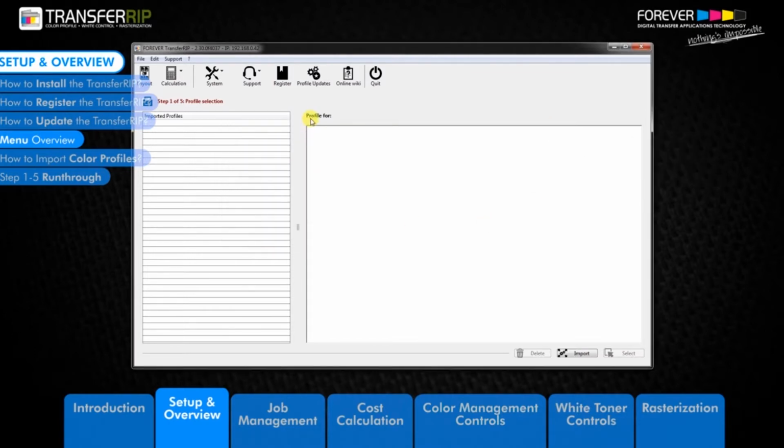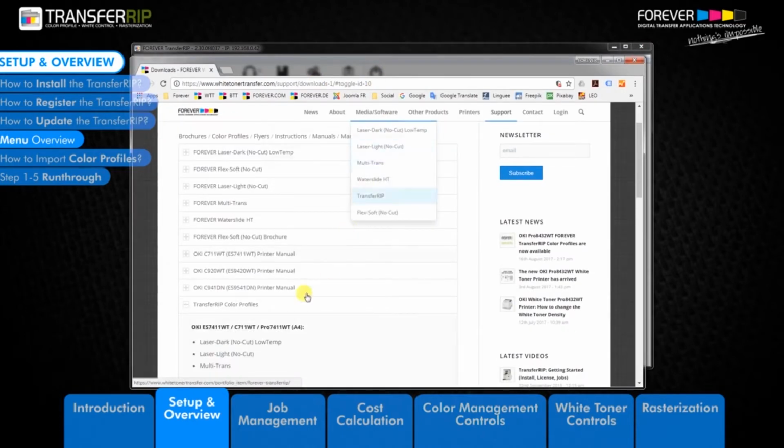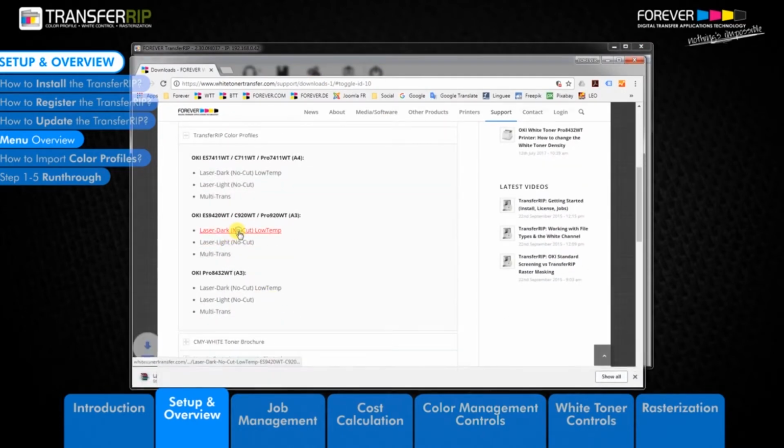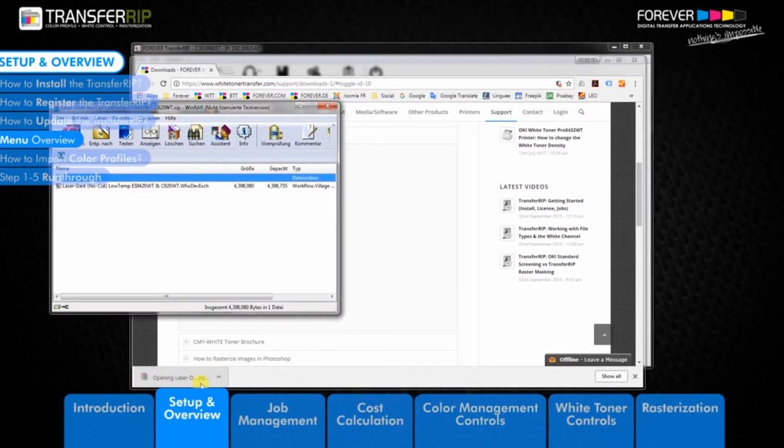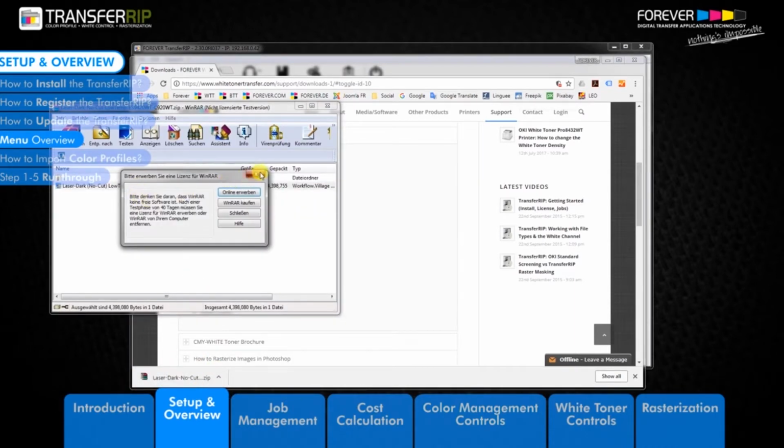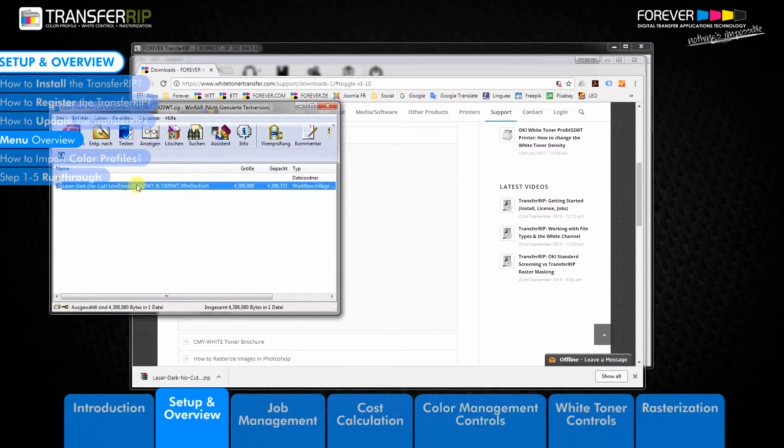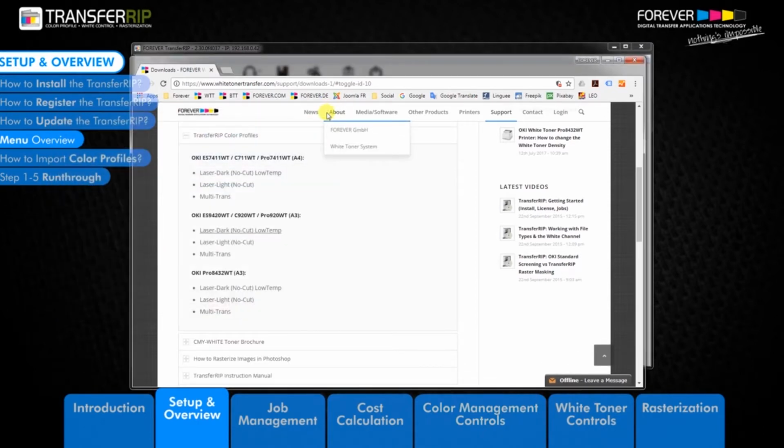The Profile Updates button takes you to our White Honor Transfer website, where you can download the latest color profiles for the TransferRIP. If you have signed up to our newsletter, you will be notified of any new updates to the color profiles. The TransferRIP software will not notify you of any new updates to the color profiles.